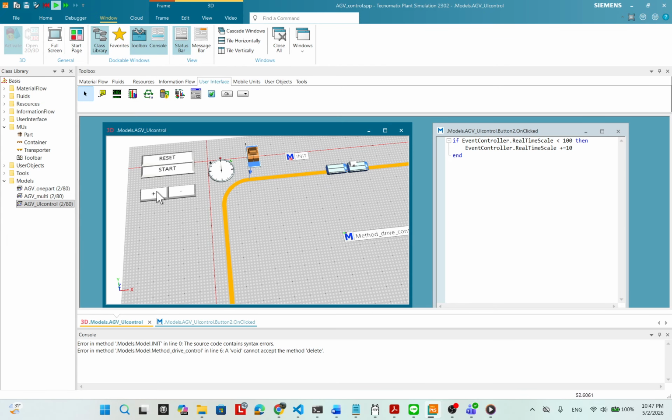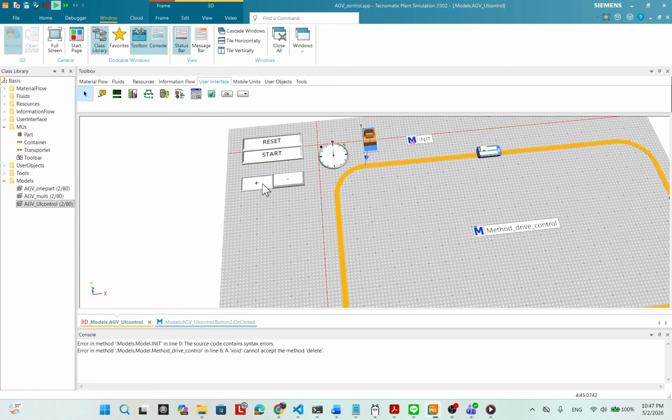Add quickly. Right? Really quick. Add really quick. And reduce. It's slower. It's slower.